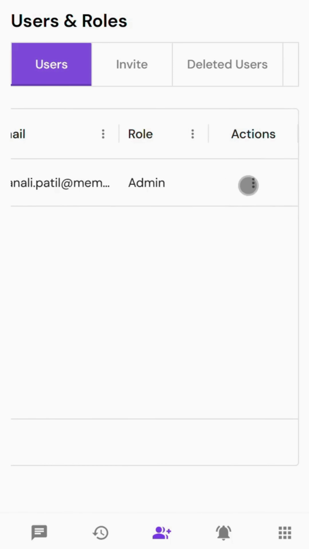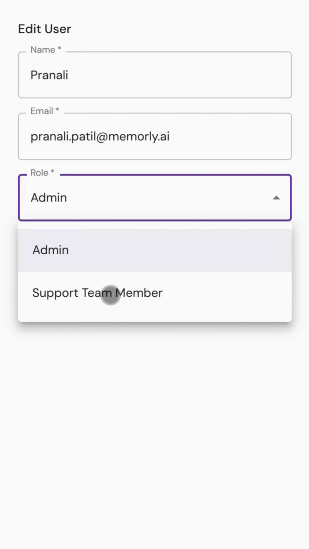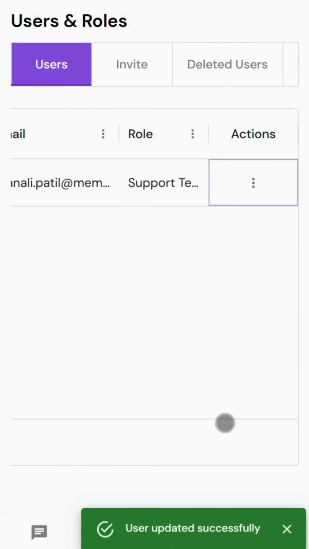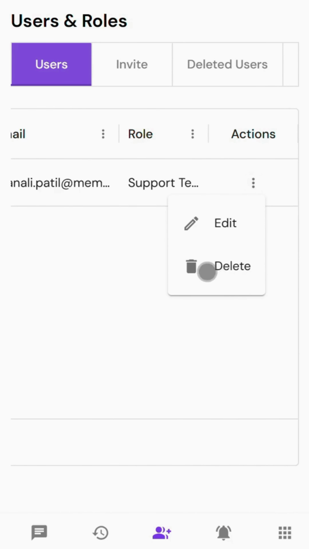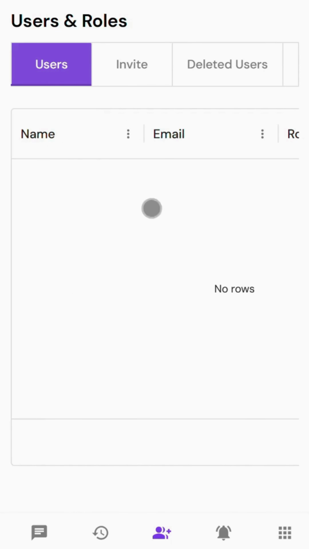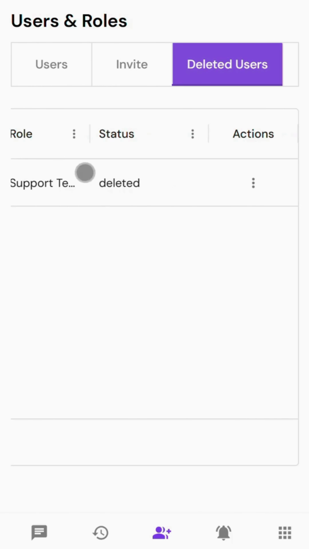If I need to make changes later, I can also edit a role. For example, I now want to assign the support team member role, so I can simply select it. Similarly, if a role or a user is no longer needed, we can delete them. For example, if I delete a user, they will no longer appear in the active users list. But their record is not completely lost. We can always see them under the deleted user section, which keeps a history of removed members.